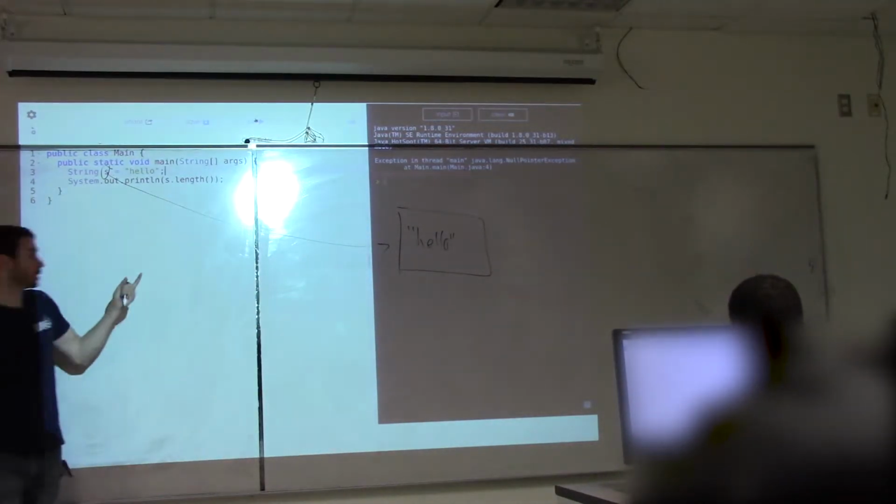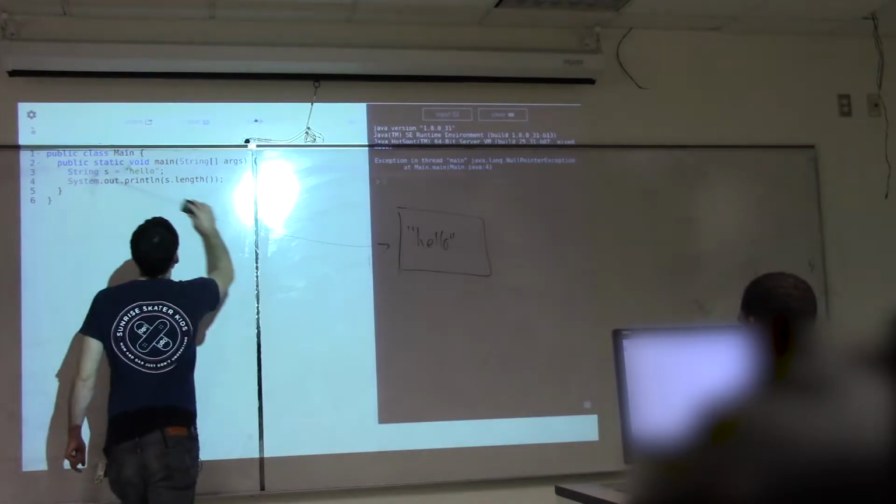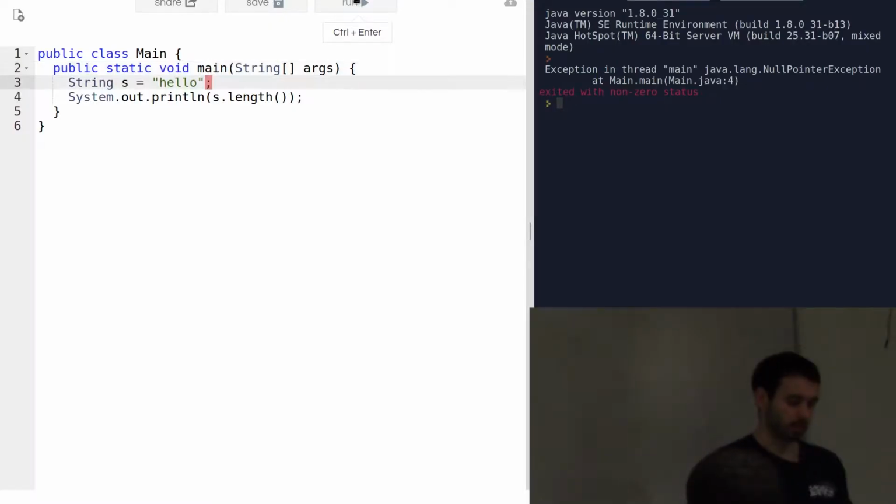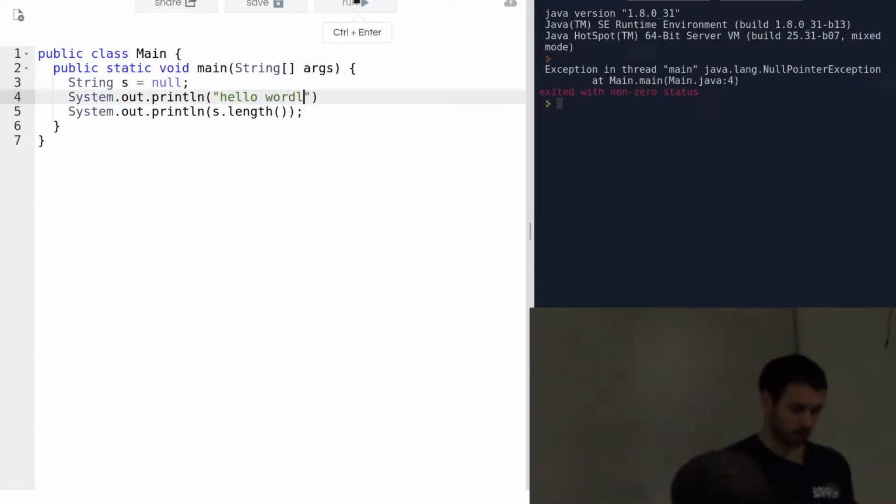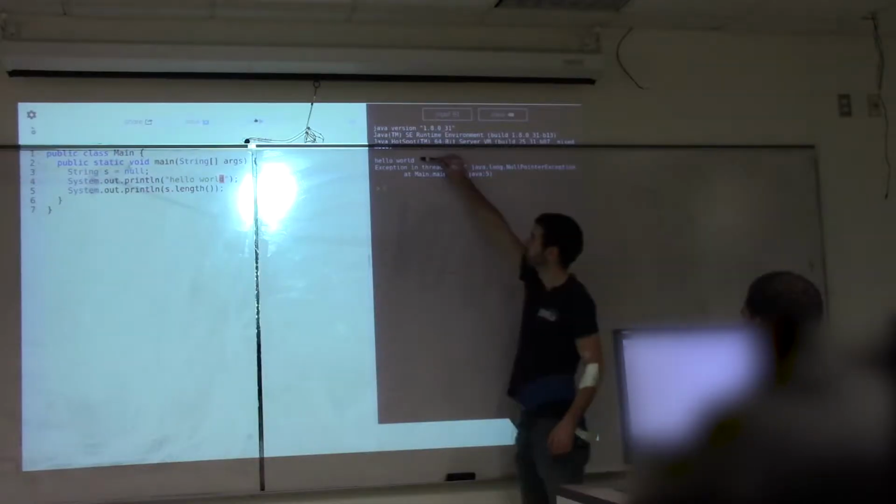So this actually is a runtime error, and I can show you that it's a runtime error, and it's not something I can catch earlier if I print something before it. So let me change this back to null. If I say hello world, and then I try to print the length, I'll still see hello world get printed out here, but then on the next line it fails.